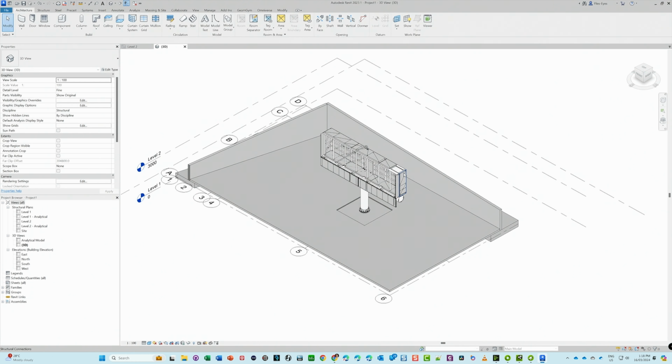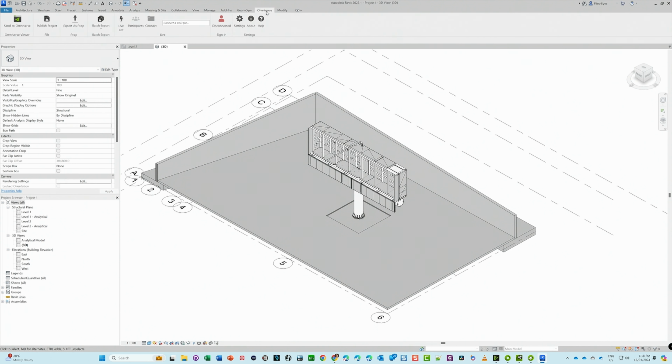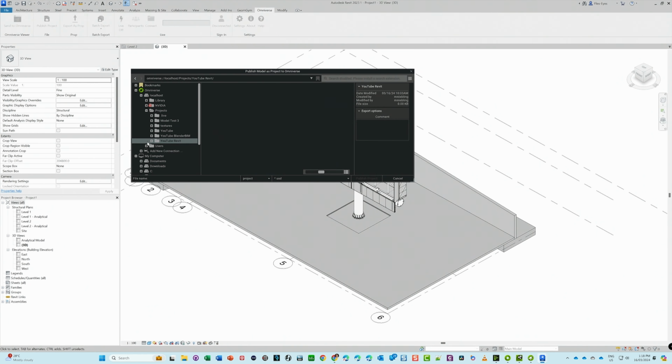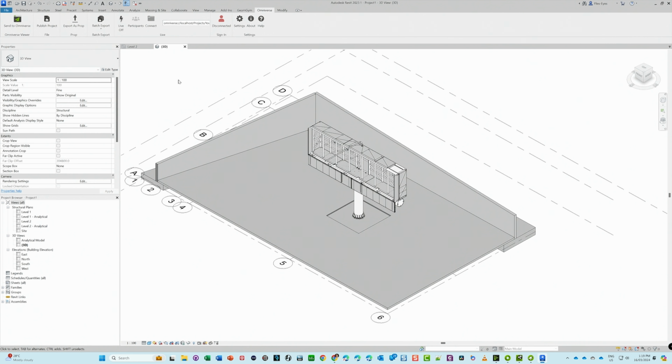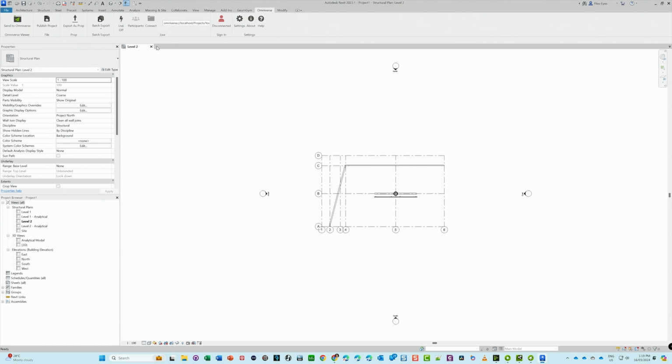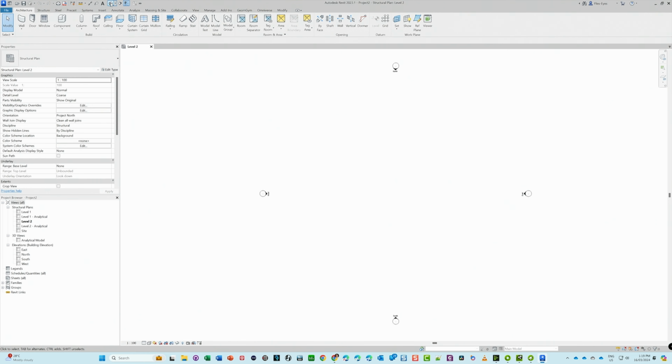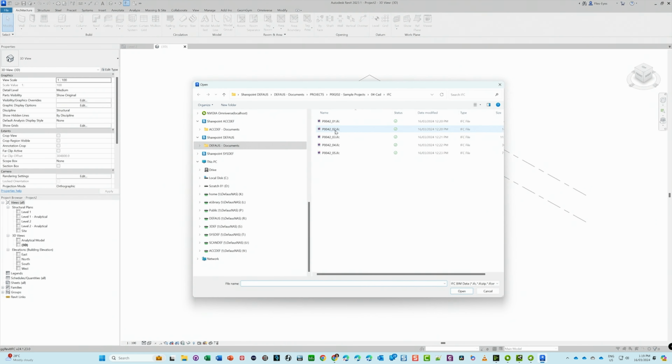Okay, so we've now got that open. If we come up to our Omniverse here, we can publish this file, and we'll go to the YouTube Revit version here, and we will call it P0042_01. Okay, now let's just close that down. We'll close that down, and we'll create a new project, and yes, we'll do the next one.